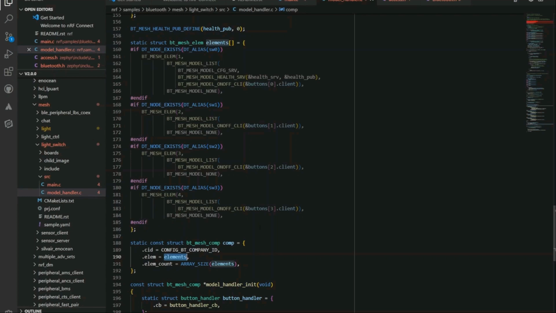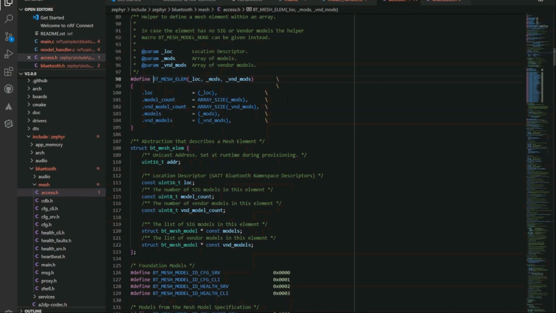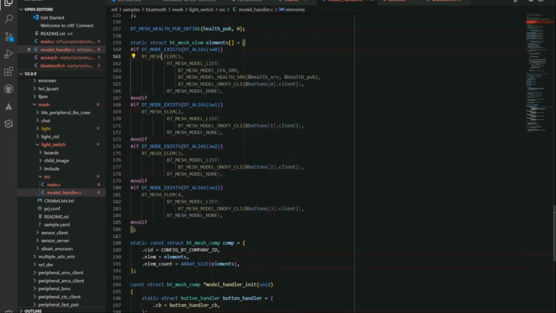Since this is a switch example, depending on whether the board has a particular switch instance or not, it will include the additional elements. If the board has all 4 switches, all 4 elements will be instantiated. BT mesh element is a helper macro to define a mesh element within an array. As you can see here, the code also uses another helper macro, BT mesh model list, to list all the applicable models on the element.